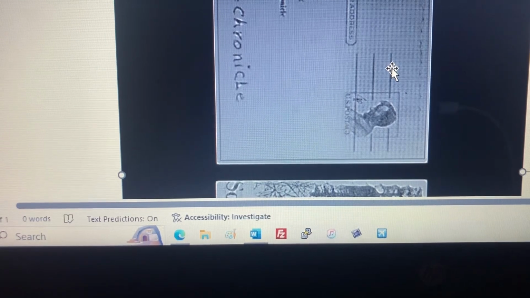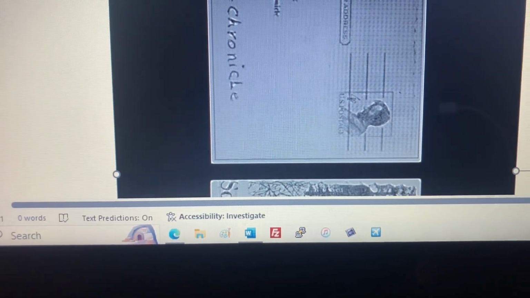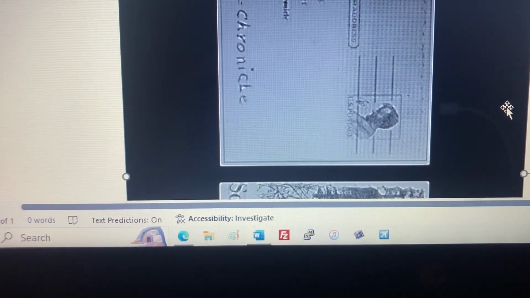How am I gonna do this? I need to get to a certain area. Okay, here we go. Alright, so I'm able to get to that much of it. And then I'm going to blow this up so we can get a better look at this area that I'm focusing on.